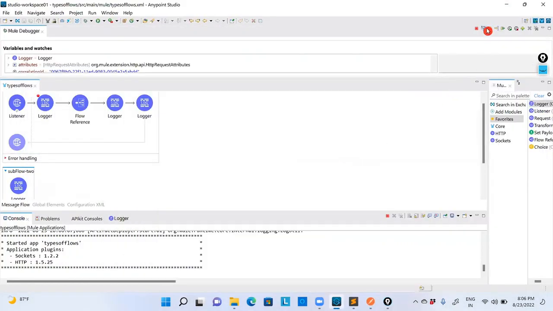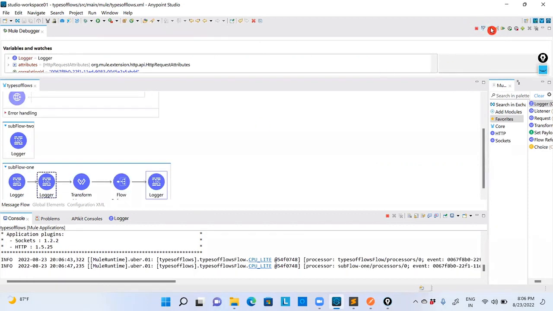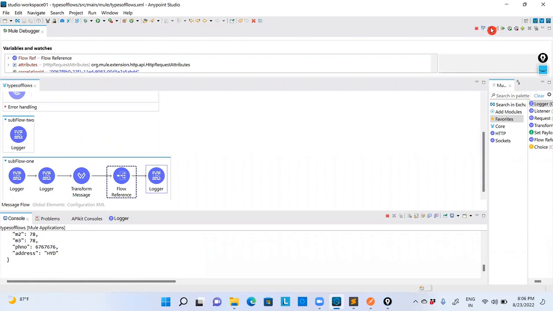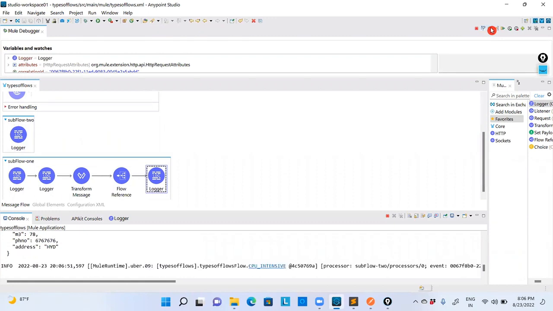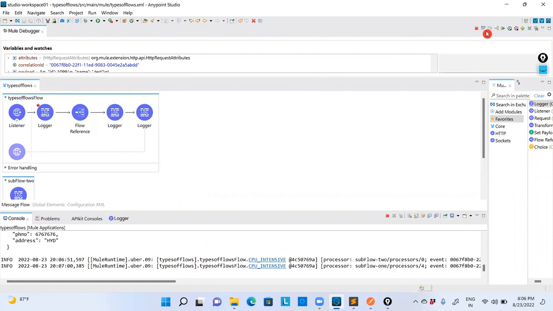Let's see whether it propagates that way or not. Now we are in subflow one. Everything comes here. Now we go to the subflow, and then you can see the next component of the flow reference. This flow is called by this flow reference, right? Then again it goes back to the next component of the flow reference.